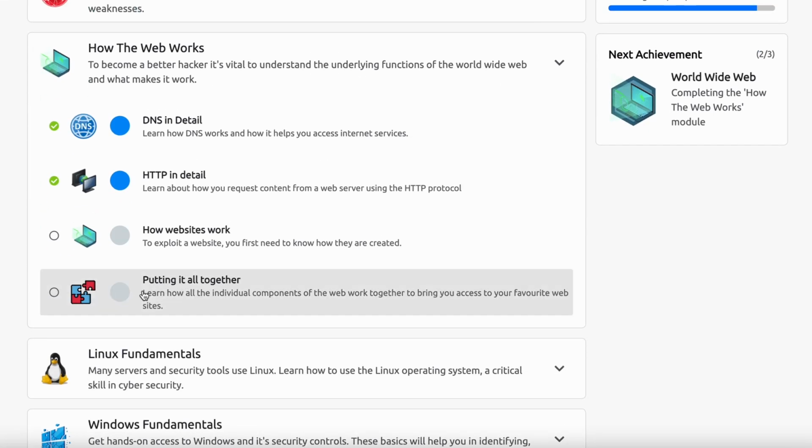In this video, we're going to be going through how websites work, and it's part of the TryHackMe walkthrough series that we're doing for the pre-security path. This is the third element of the How the Web Works room. So let's dive right back in.